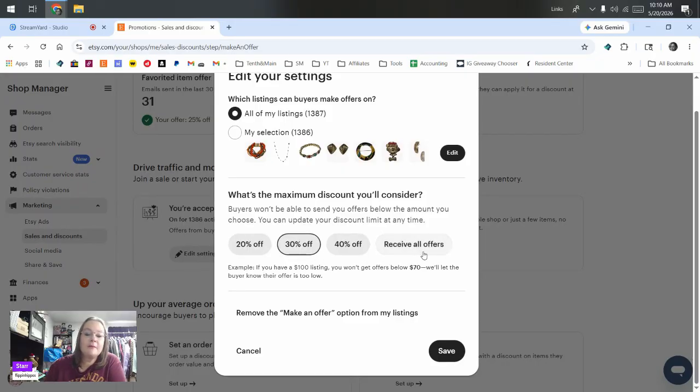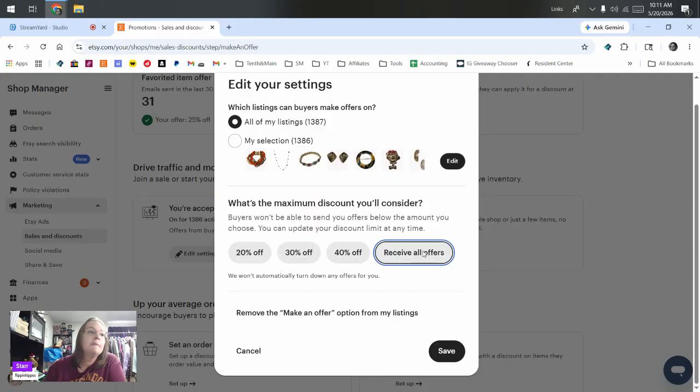I have it at 30%, but I think I'm going to change this to receive all because you can counter. So you send coupons rather than offers on Etsy, but when they send you an offer, it's in a message and you can accept it or counter. I want to receive all because listen, sometimes somebody sends you a really ridiculous 50% off offer and you go back with a decent 20% and they accept it. I don't want to not see all the offers. I even want to see the ridiculous lowball $1 offer so I can counter at 20% off and see what happens. So I'm going to do that.